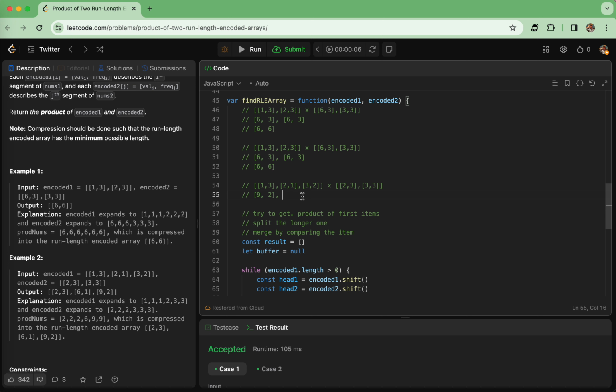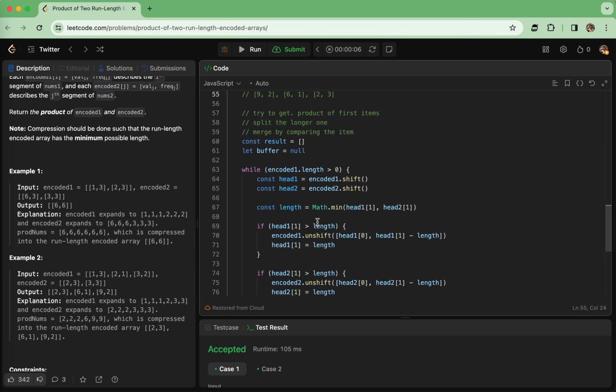So 2 1 and 3 1, it's 6 1. And the rest is 2 3. We will try to merge them, and in the end we will reverse it so we can get the result. Okay, so let's give it a try.